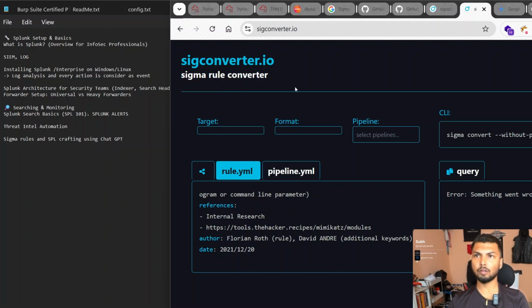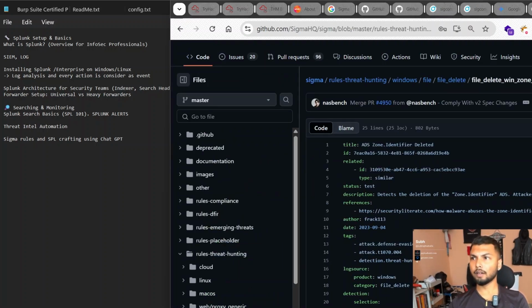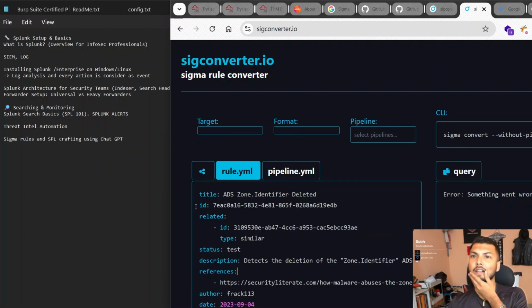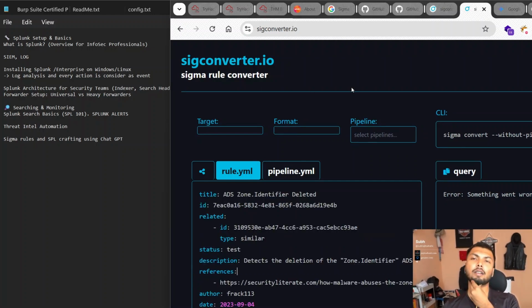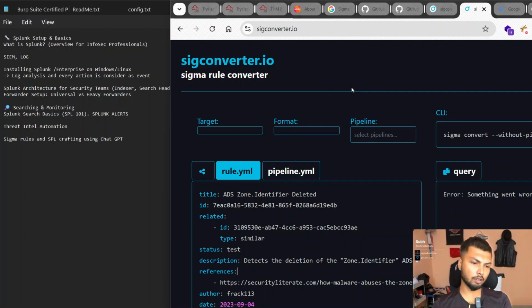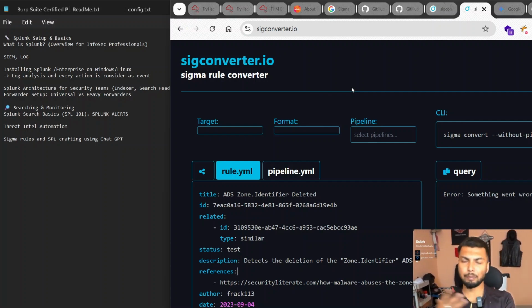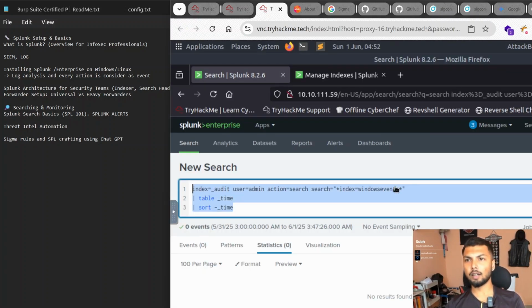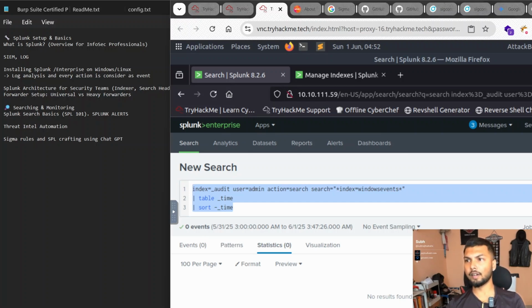I'm not sure why it's happening, because this website has been working for a few days. But yeah, you can find a Sigma to Splunk alert converter. You'll get different kinds of websites and repos where you can convert and get the Splunk alerts, and you just copy the Splunk alert SPL command like this and save it.